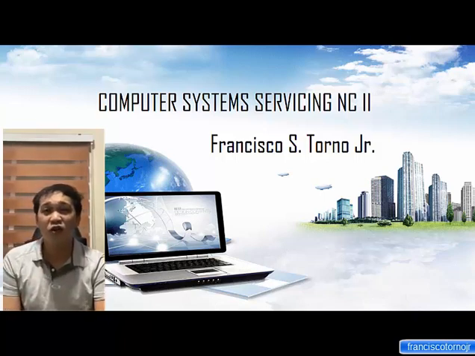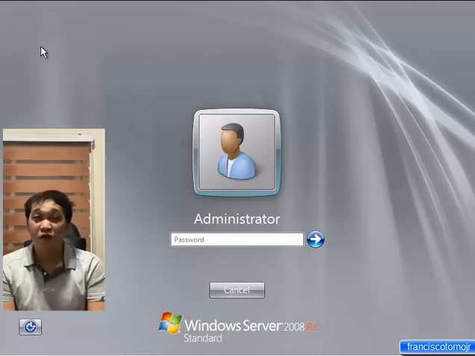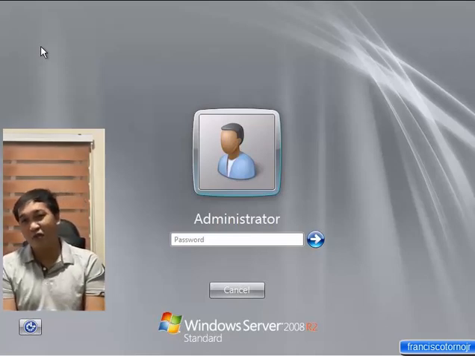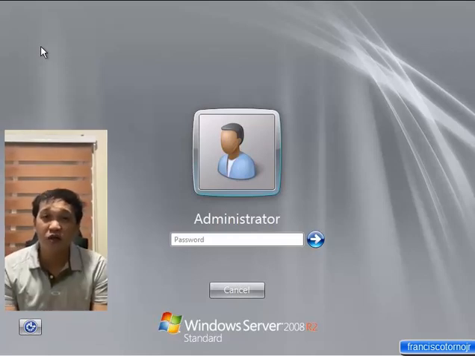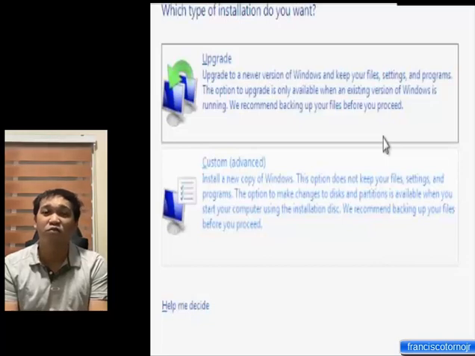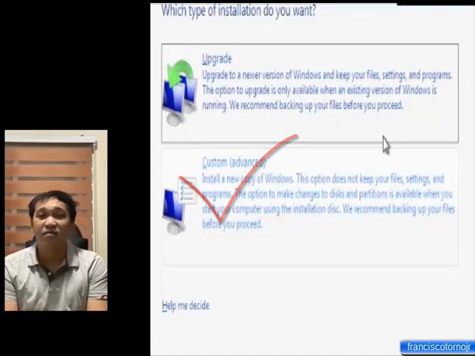We already installed the Windows Server 2008 R2. To refresh you, let's have some recap. What type of installation did we use in installing the Windows Server 2008 R2? That's right, it's Custom Advanced Installation.